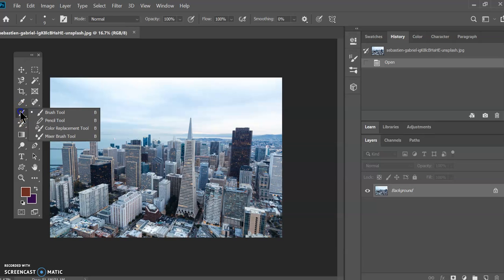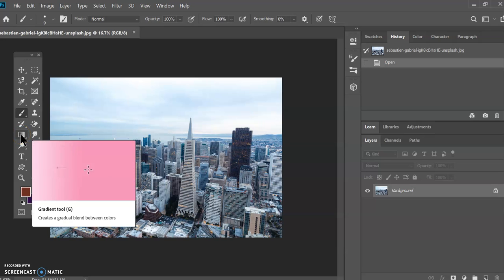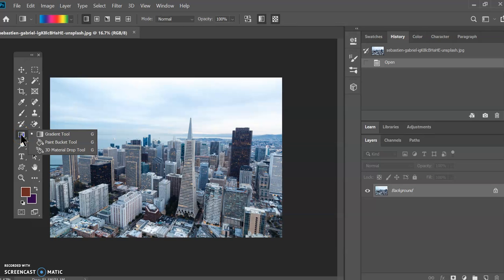So if I hold down the paintbrush tool, you can see under the brush, there's the pencil tool, the color replacement, and a mixer brush tool. We'll pretty much exclusively be using just the brush tool. But this one right down here, the gradient tool, if you hold that down, you have a choice of a gradient, a paint bucket, or a 3D material drop tool. We will be using the gradient and the paint bucket.